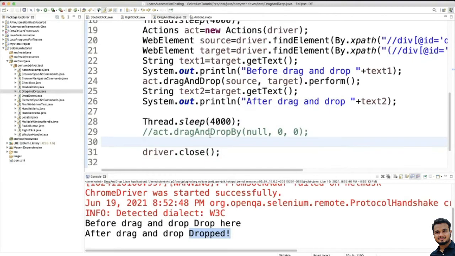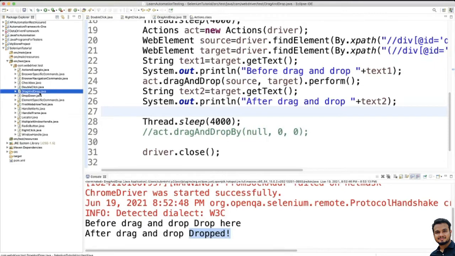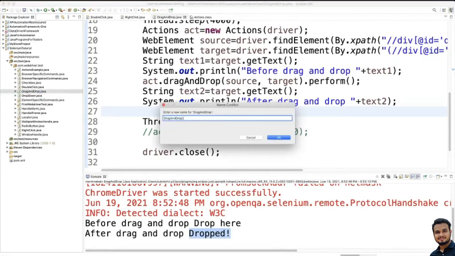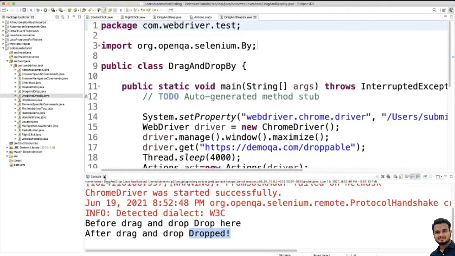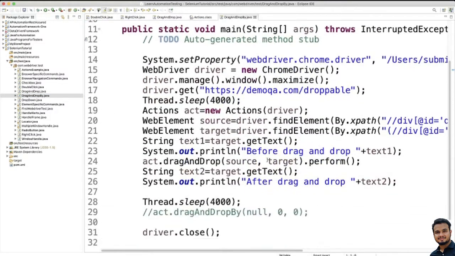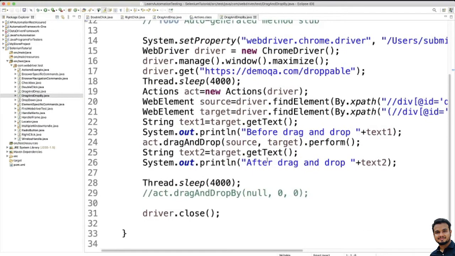Now we'll see how we can use the drag and drop by method. To do it, we will just create another class. Let me just copy paste this class and I will name it drag and drop by, so it will be easy to understand for you. That's why I'm just creating a new class. And what I will do, I will just remove a few things.